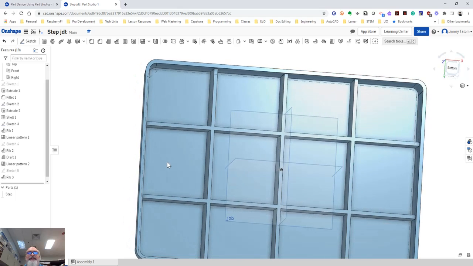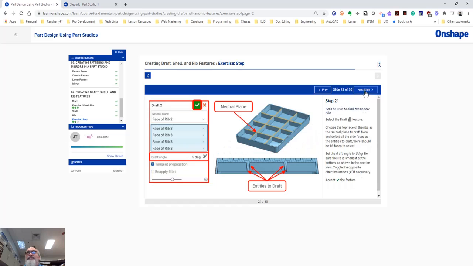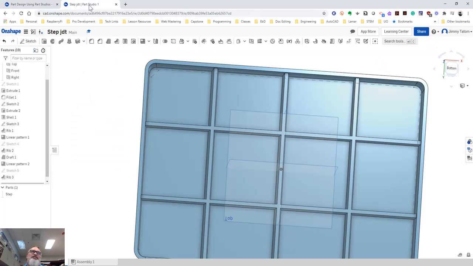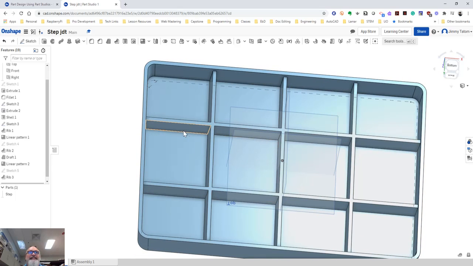Now the only thing we don't have done here, and we're going to do next, is our draft on those. Now this draft is going to be a little more involved because now that rib is segmented by the other 3 ribs, but we're going to do the same thing. We're going to make a 5-degree draft on each section. So it's just a little extra clicking to do. So I'm going to rotate this so I can see this side.